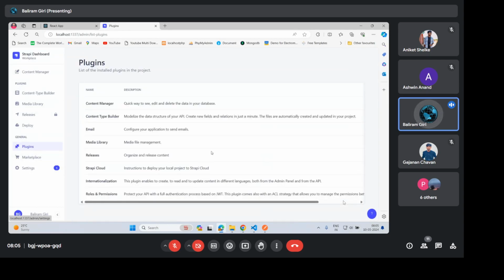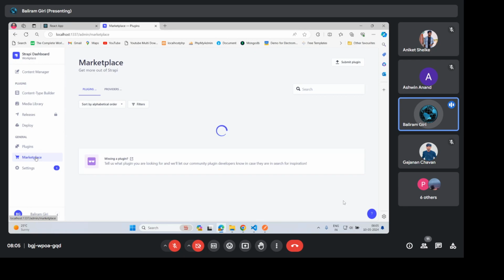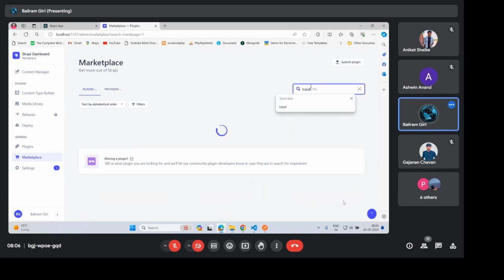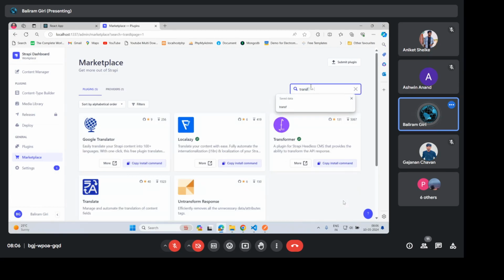We go to the plugins. Here you see we have this kind of plugins, right? Content manager, email, we have media library, releases, Strapi, and roles and permissions. Now, if you want to add in a new plugin, you will go here in the marketplace, and there you will search transformer. Yeah, this is the one, transformer.